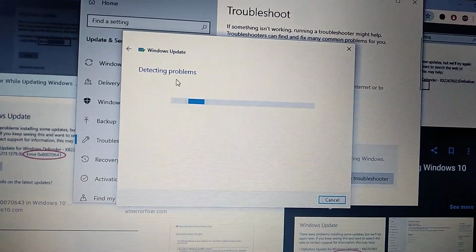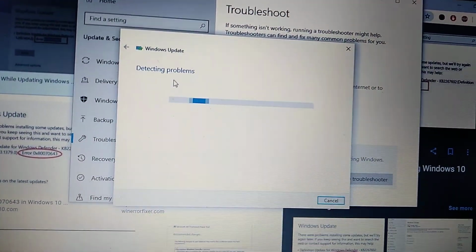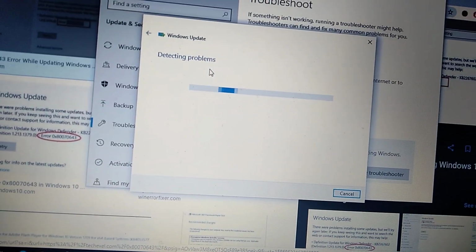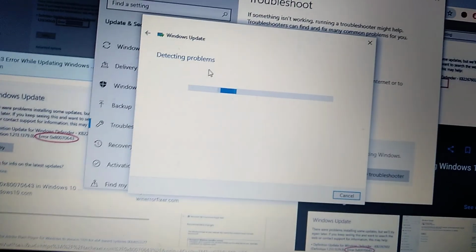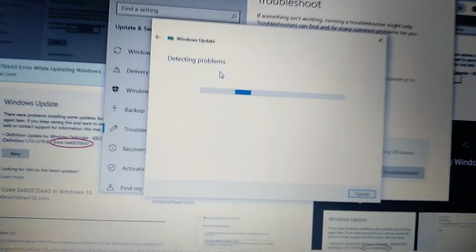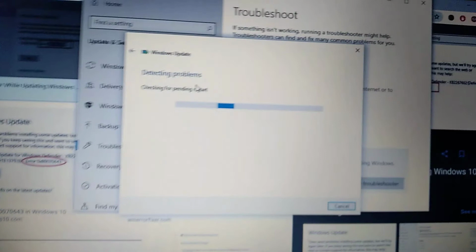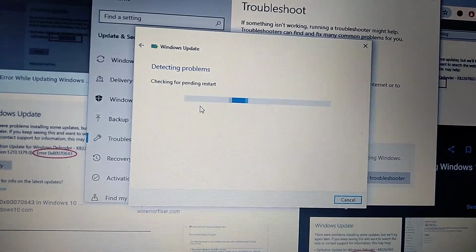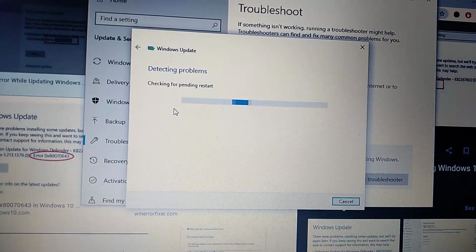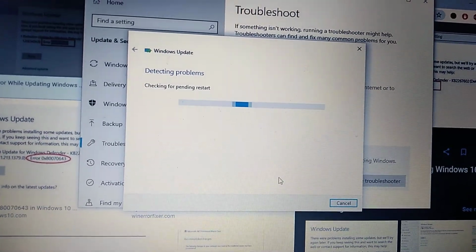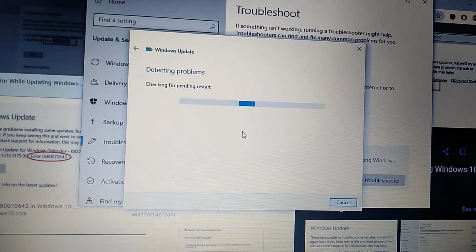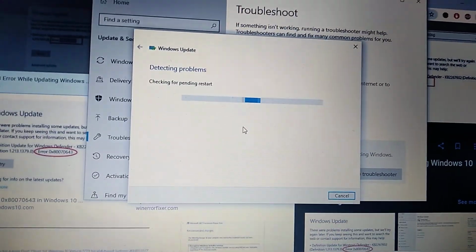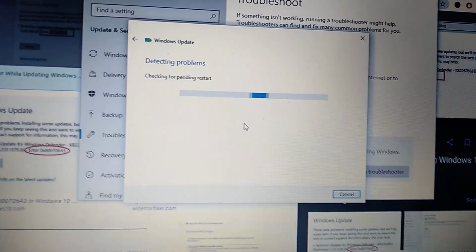So now you just need to wait until it detects all the problems. It will automatically fix corrupted files, search for missing files and errors, and fix them automatically. After that you will see a list of your errors, and after you see that, you need to restart your computer and everything will work. So this is the way you can fix this error.